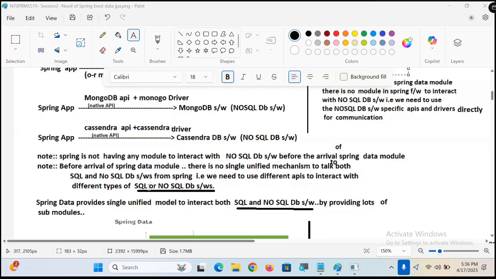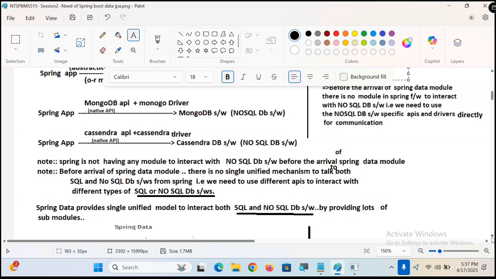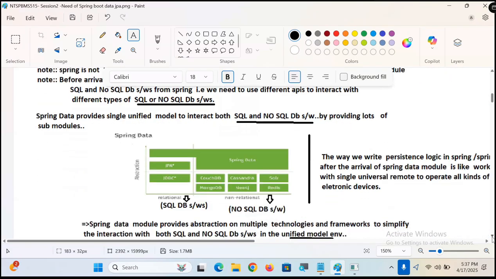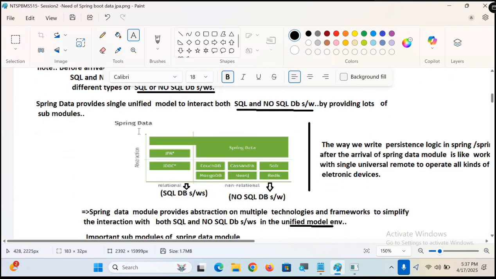Different types of SQL and NoSQL database software. Okay, Spring Data provides what, guys? A single unified model to interact with what? SQL and NoSQL database software by providing lots of submodules. By simply providing lots of what? Submodules.